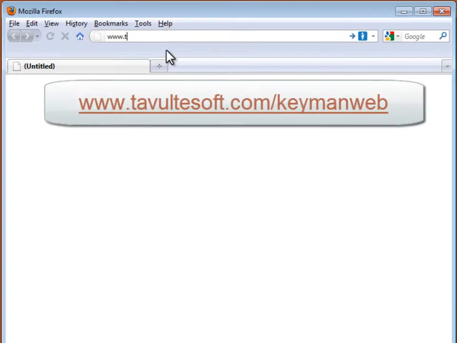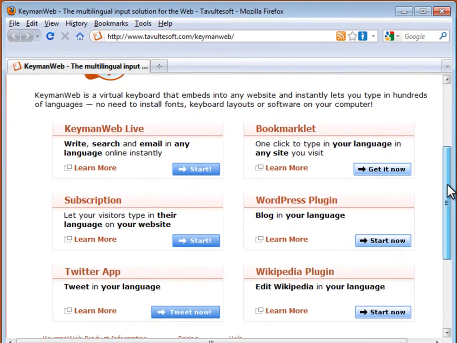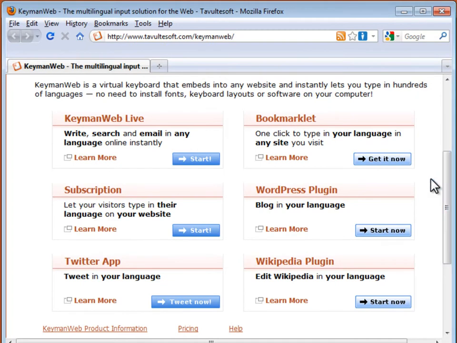First, open Firefox. In the address bar, enter www.divultisoft.com/keymanweb. You'll find the Bookmarklet button at the top of the second column. Click Get It Now.